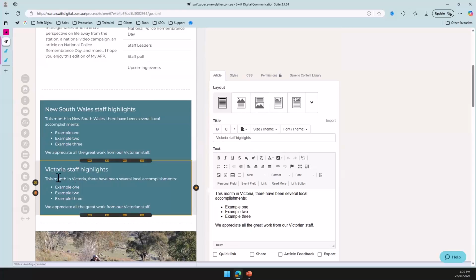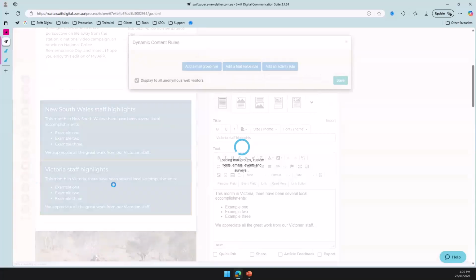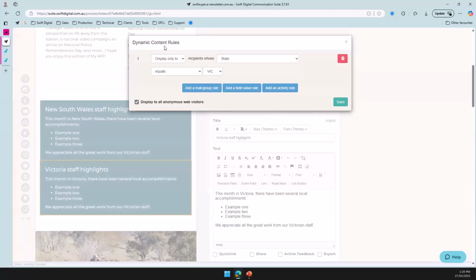So for example, this Victorian block, if we click the little check symbol next to it, you'll see it pulls up the dynamic content rules prompt. And then here is where we set our data rules. So we've added a data field value rule here. You can see it says display only to recipients whose state equals Vic. So what the system will do is when it's sending out the email, it will check every single recipient to see what their state is based on the data in the database. Anyone whose state equals Vic will see this content. For anyone else, it simply won't be shown to them. It just won't display at all.